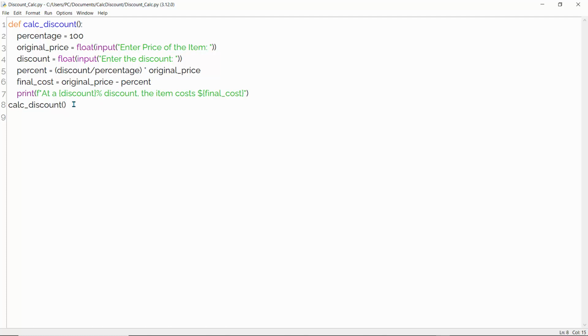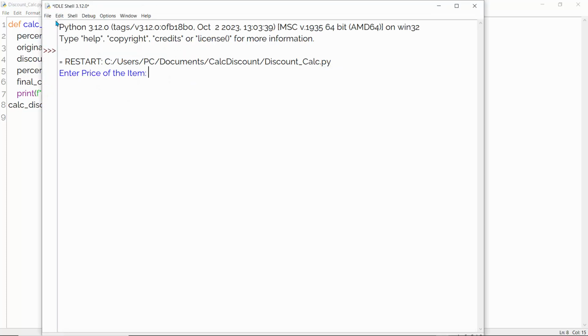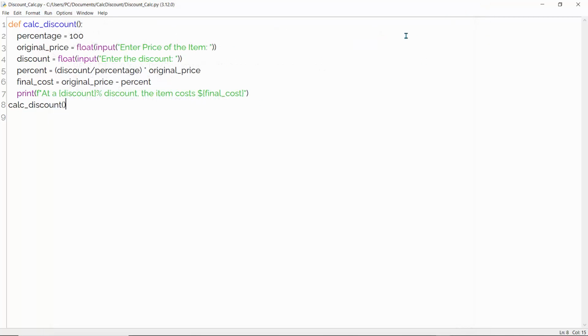So let's go ahead and click run and see this in action. Enter price of the item, it's 19.99, enter discount 25. So we're going to say at 25% discount, the item costs 14.9925. Now it's actually adding that precision for us. We basically know that at 25% discount, this item is going to cost $14.99.